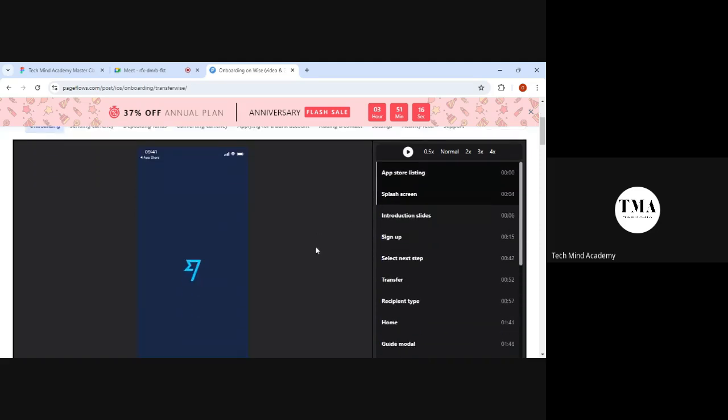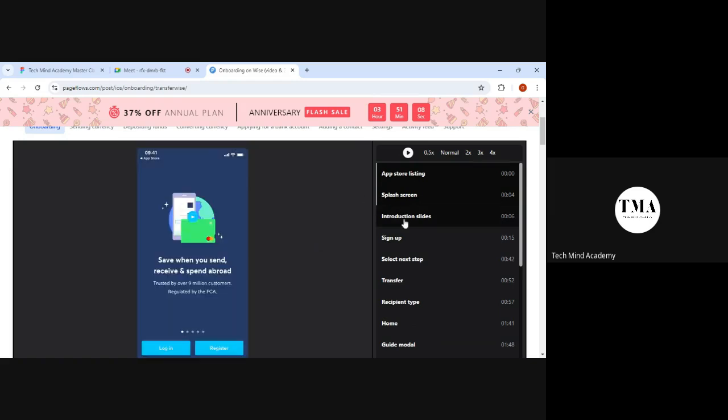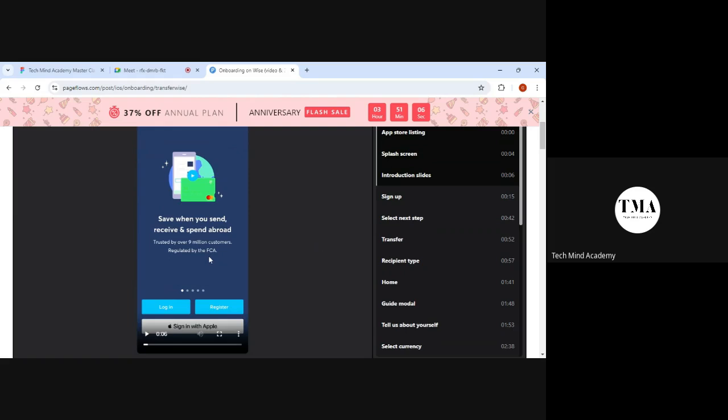their splash screen. You can see this is the splash screen. You see this time and all this bar, you're going to design it. Introduction slides are also known as onboarding screens. So you can see 1, 2, 3, 4, 5. Remember I told you that the maximum you can ever go is 5. The minimum is 3 at least.